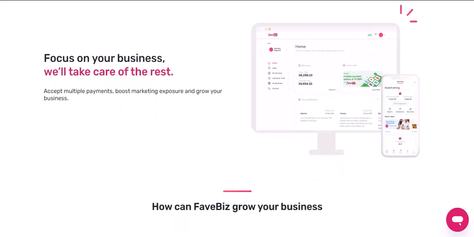Step-by-step guide. 1. Download the Faveppay app. The first step is to download the Faveppay app from your preferred app store. It's available for both iOS and Android devices.